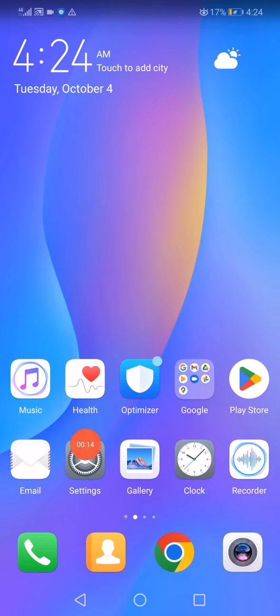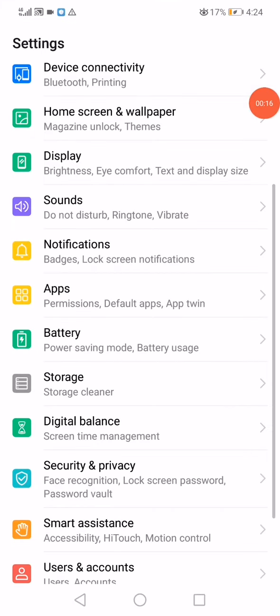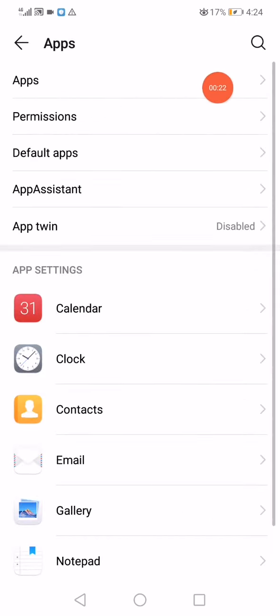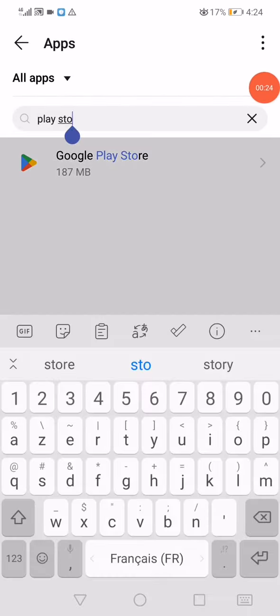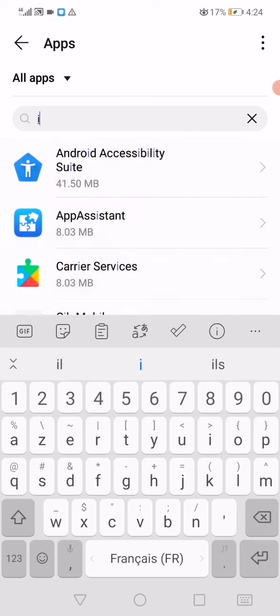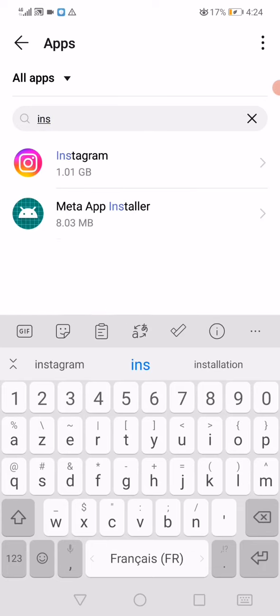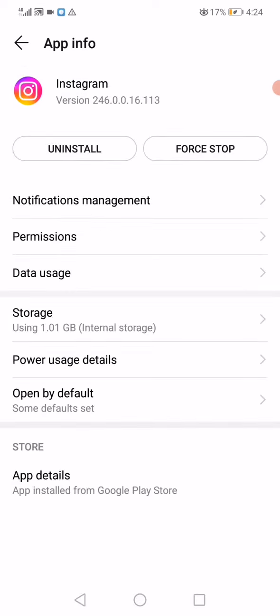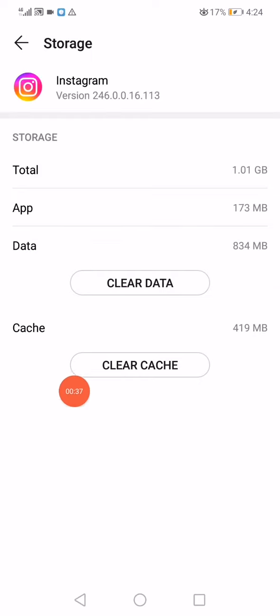Go to settings on your phone, and then go to apps manager like this, and go to apps, and then search for Instagram like this. Click on Instagram, and then click on the storage option, and then click on clear data and clear cache, and go back.